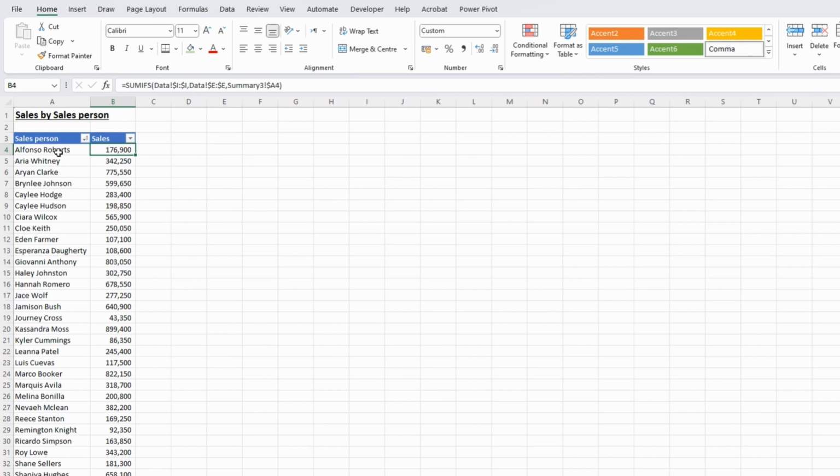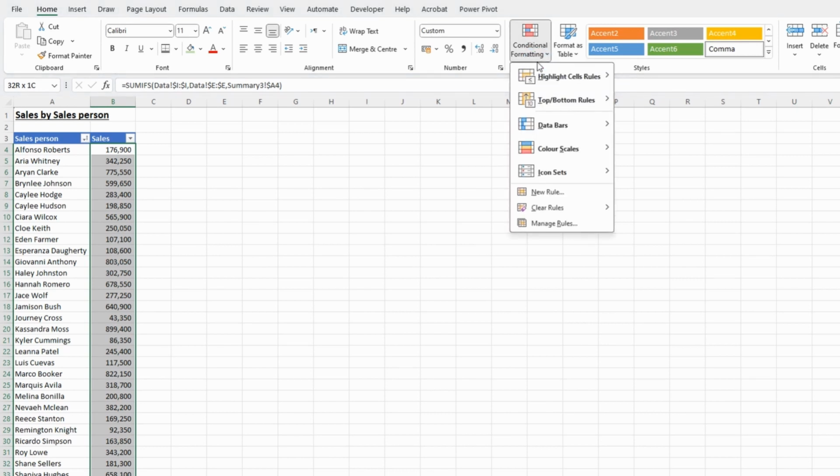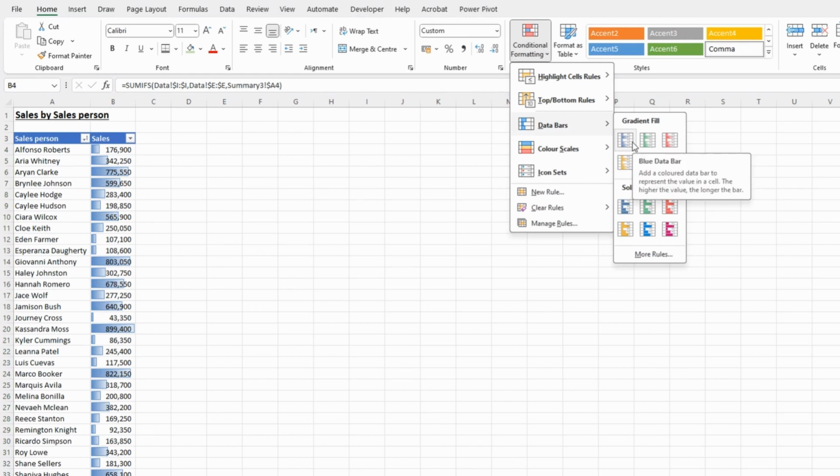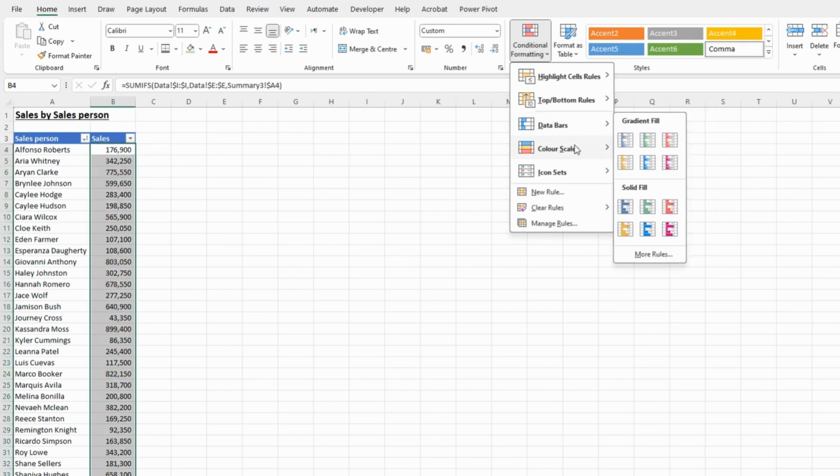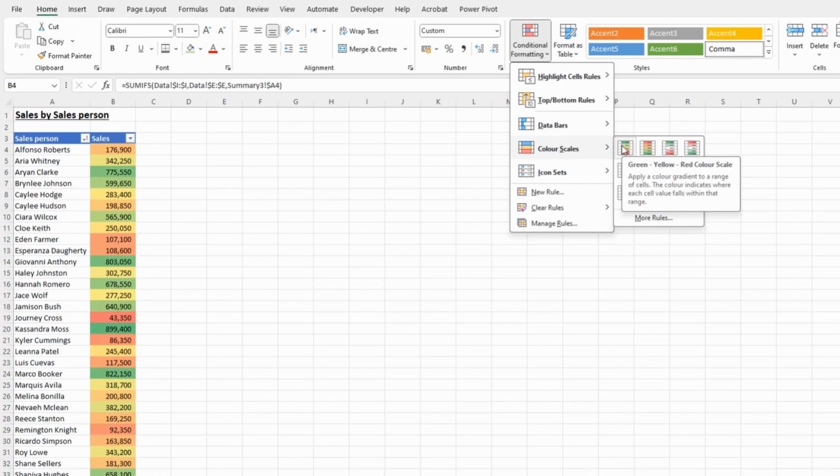Let's say we want to give it a good look and also show who did best and who did worst. We can do this by conditional formatting, and there are many conditional formatting options. We can use bars and it will look like this, and color scales will be looking like this. Now our huge numbers will be green and the lowest numbers will be red. If we use this, then this is the other way around, and this is how we can use conditional formatting.